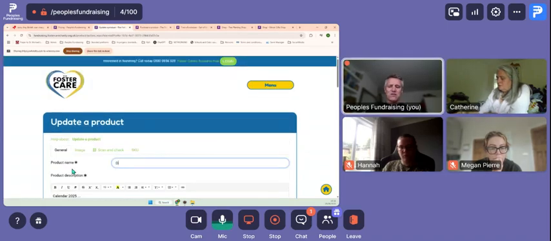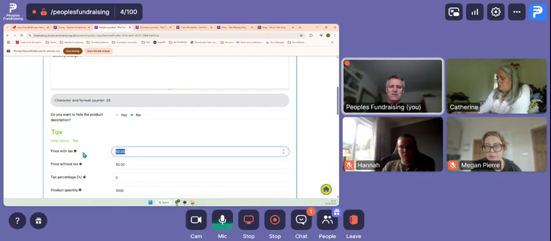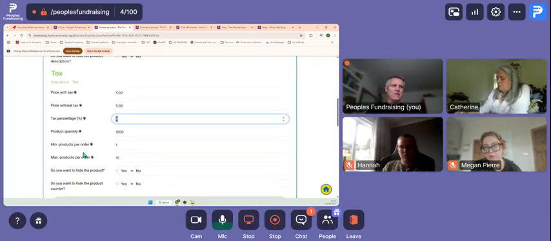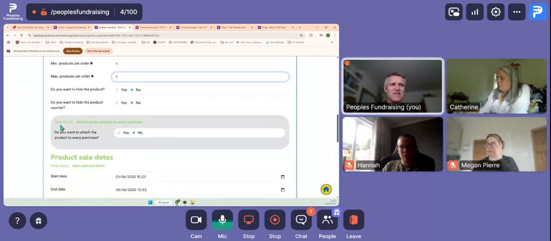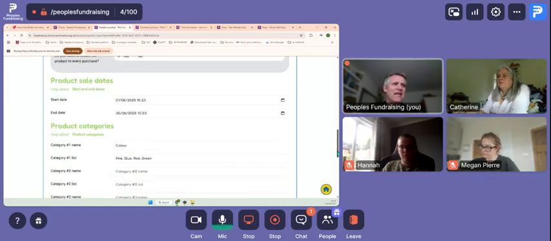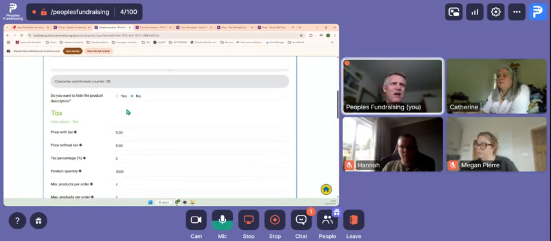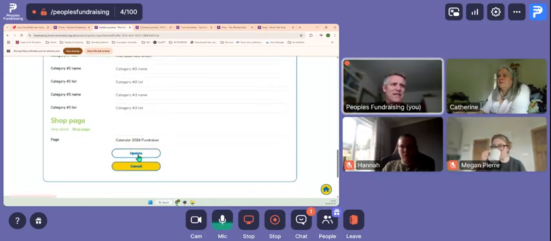So this is delivery charge. And maybe delivery charge is, say, £5. And this is where you say here, attach the product to every purchase. Okay. Now, I think we should hide the product, but let's just see what happens when we create it.